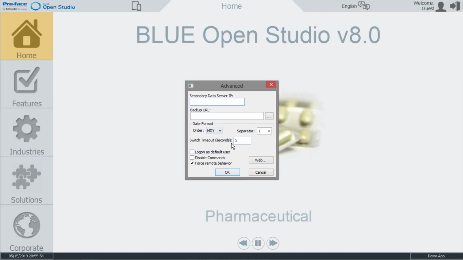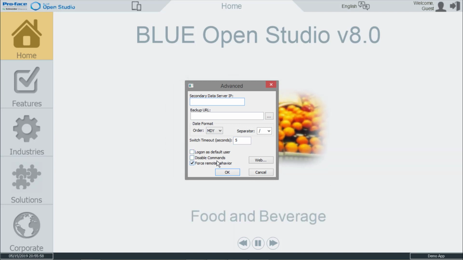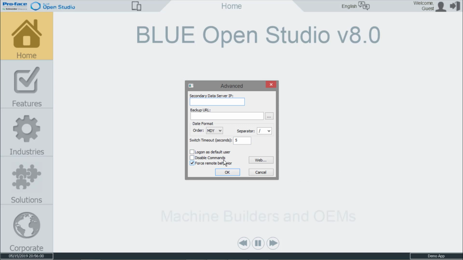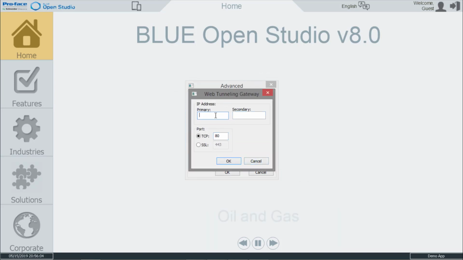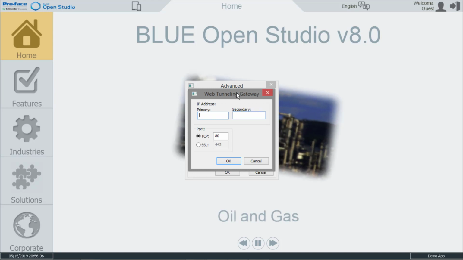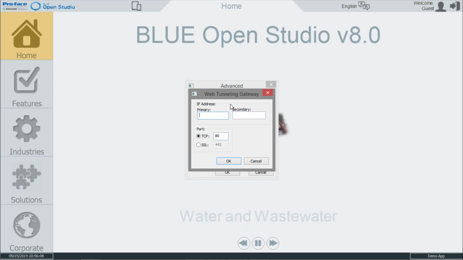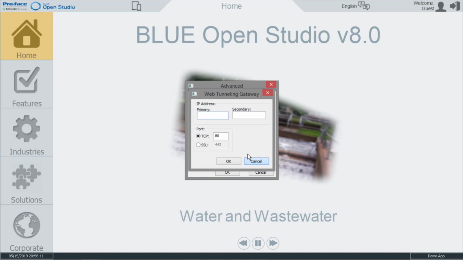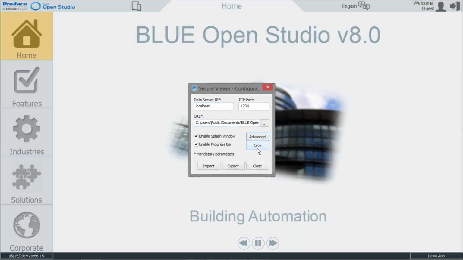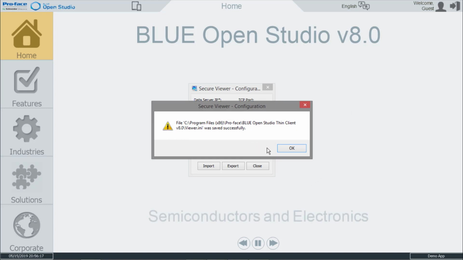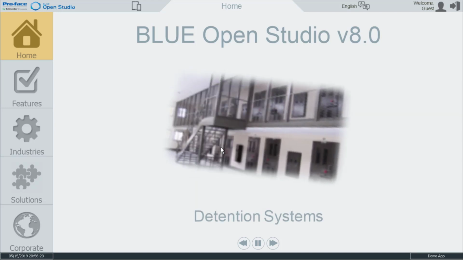And then we can set up our date format, our switch timeout, if we want to log in as a default user, if we want to disable any commands, force remote behavior. And then if we go under web, we can put in an IP address, primary and secondary, and a TCP or SSL port for web tunneling. For this, I'm just going to leave everything set to default. And then once we configure everything, we click save. And now it has saved an INI file. So click OK, and then click close.